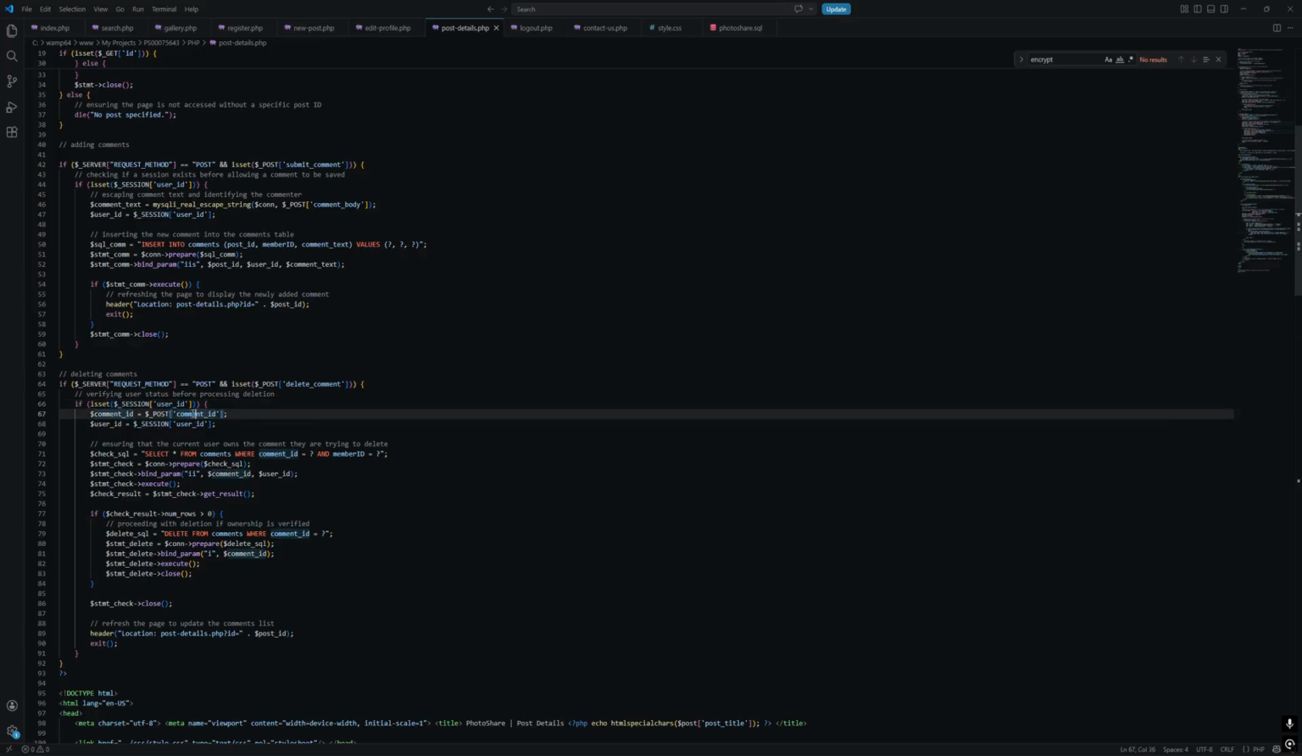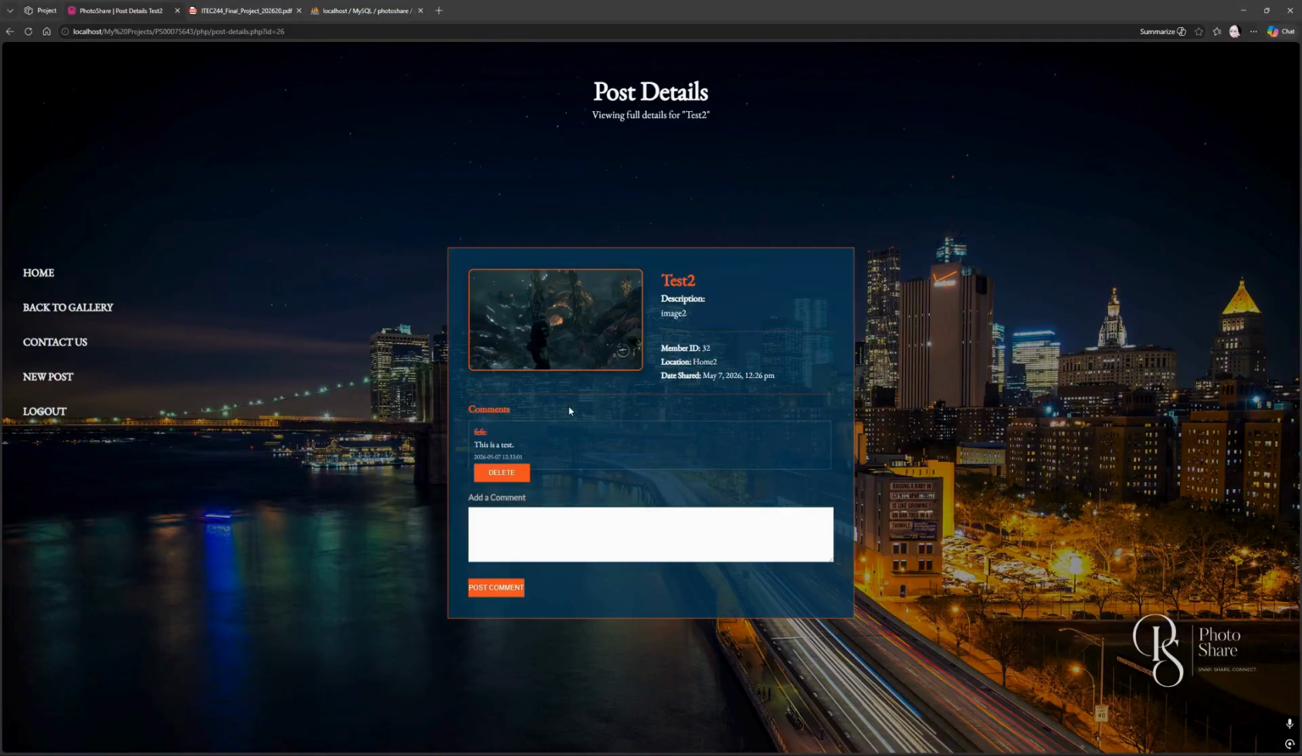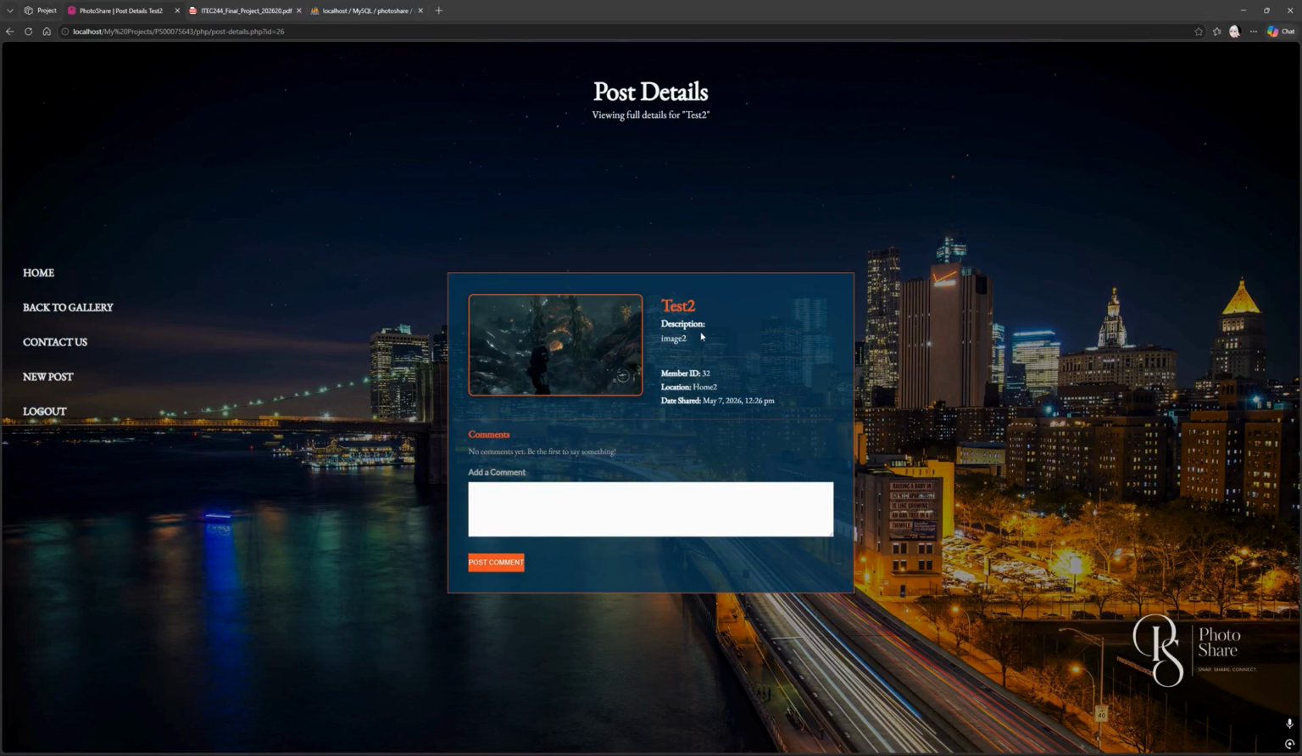The way that works is the user ID here. It uses the user ID to identify the correct user, and then you'll be allowed to delete the comment. You'll have the option to delete it. So I have the option to delete it here. Delete. Yeah, the comment was removed.